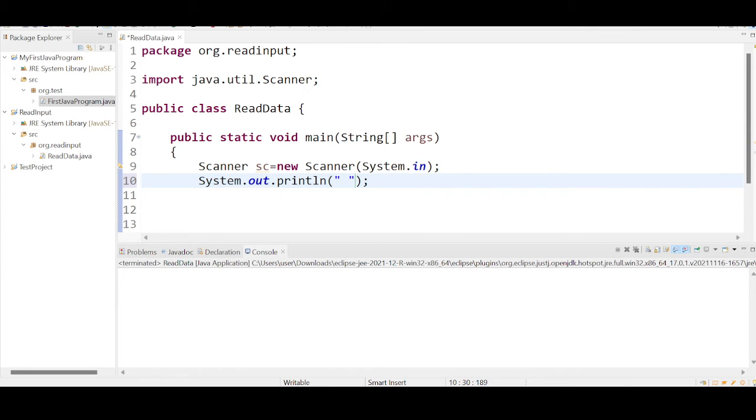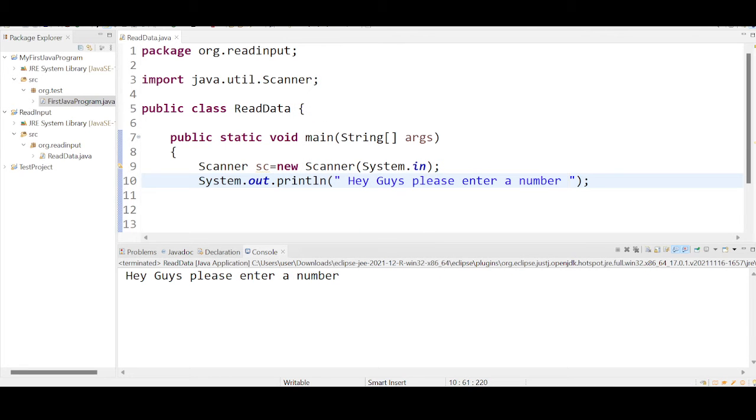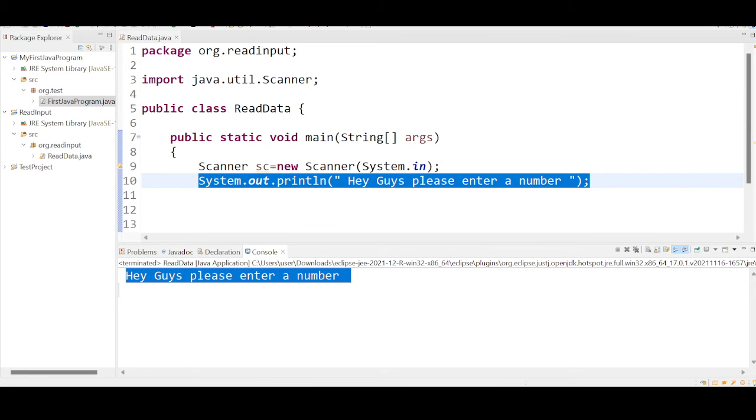Okay. Hey guys, please enter a number. If I run this code, now it is like a kind of communication. My code is communicating to you guys. Whatever code I write, if I run that, in the console there is a message: Hey guys, please enter a number. You try to enter a number now, but in the console the input is not accepted. I'm hitting 110, but the input is not accepted. What am I supposed to do?